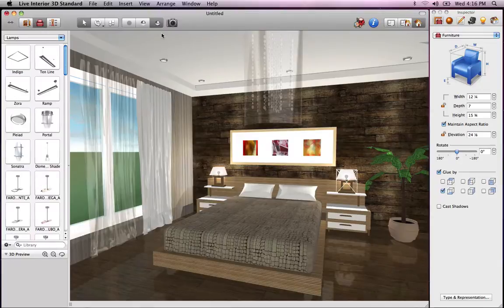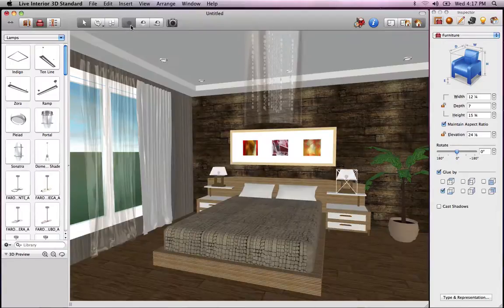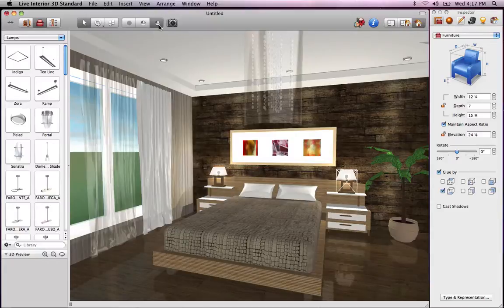The first thing I want to draw attention to is that there are three rendering modes: lights and shadows, lights only, and no lights or shadows, which is the fastest. For this tutorial, we'll stay in the lights and shadows mode.